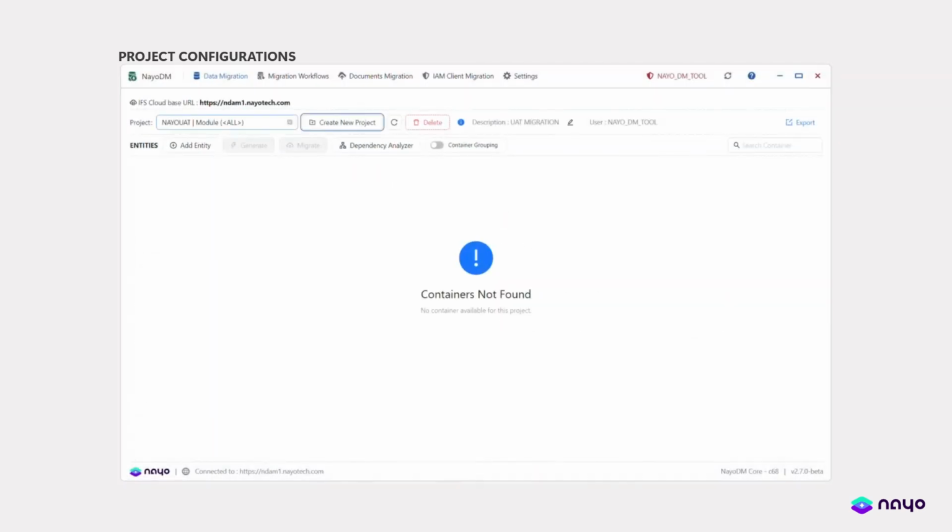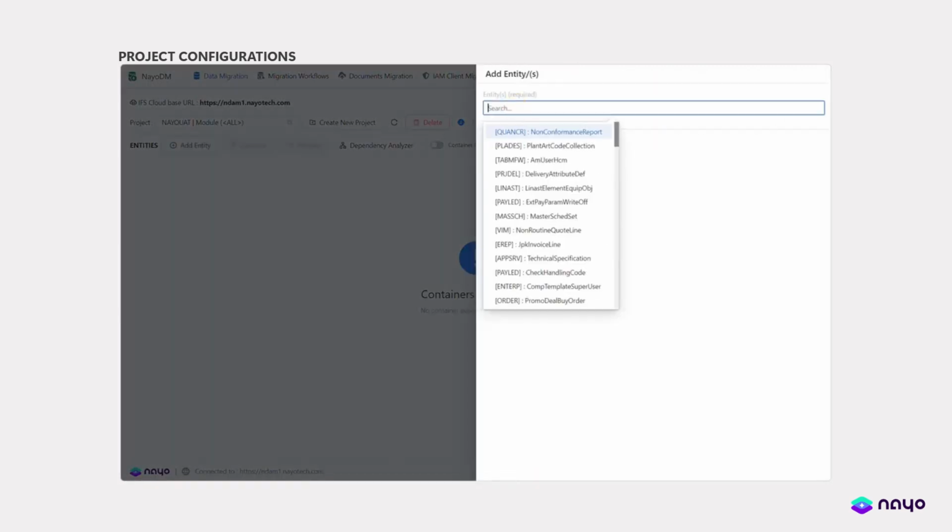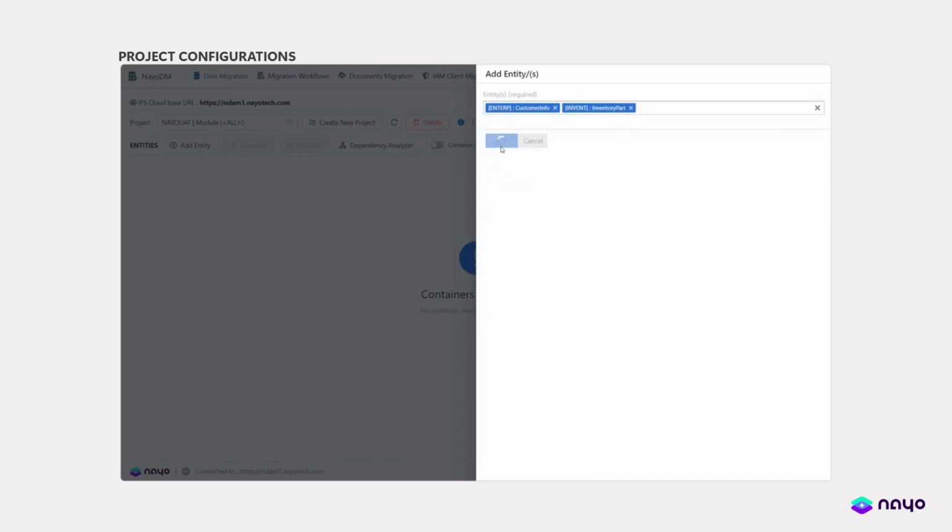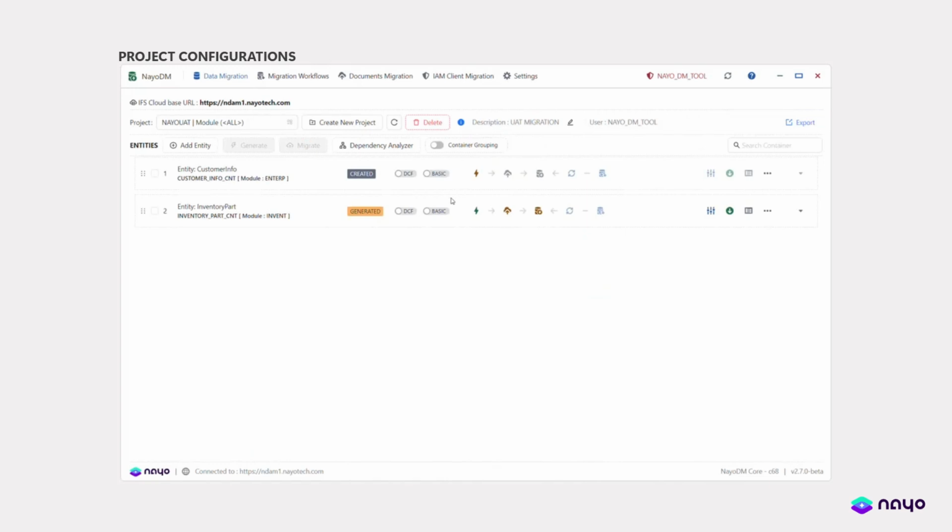And now you can see that your project has been created. You can delete it if needed, or you can make changes to the description as your migration moves forward. Now that the project has been created, you can begin adding to your scope. You can add one or multiple tables at a time. And as you move your migration, you will see that the scope within your project will change.